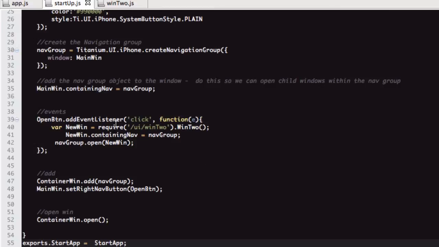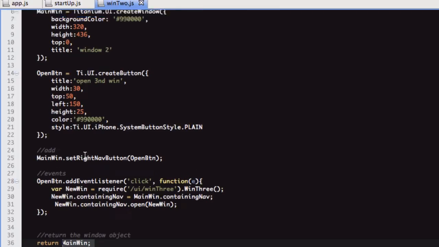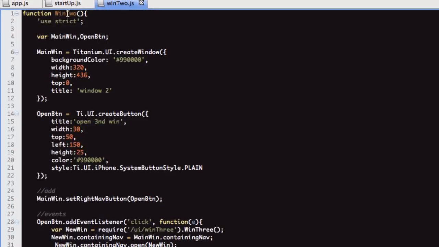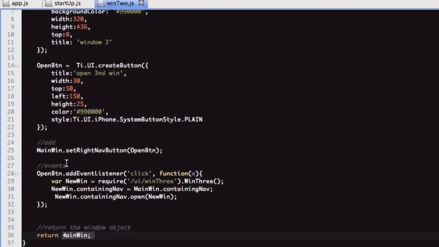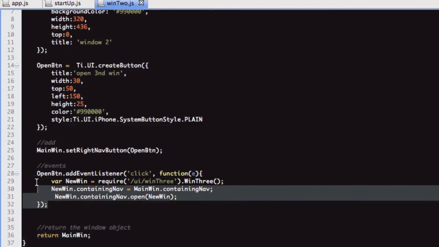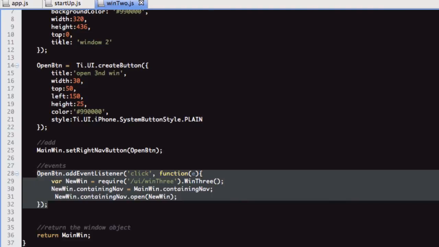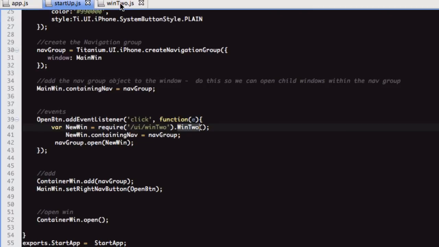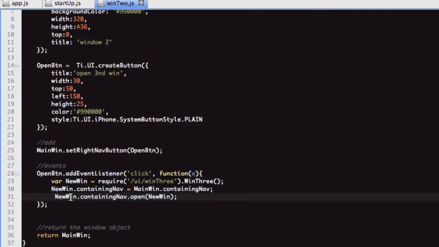So here, for the second win, we're requiring this file and then we're calling this function. So let's look at that now. It's the same sort of thing: function name, at the very bottom we're exporting it, use strict, set your variables, create the window, create a button, add the button. Then we've got this event which is almost identical to this one here. Apart from, actually, this is something I will mention.